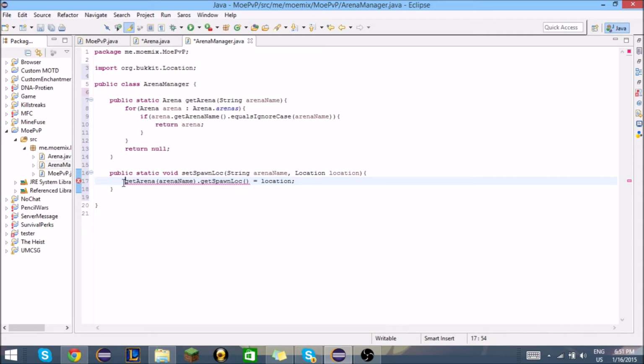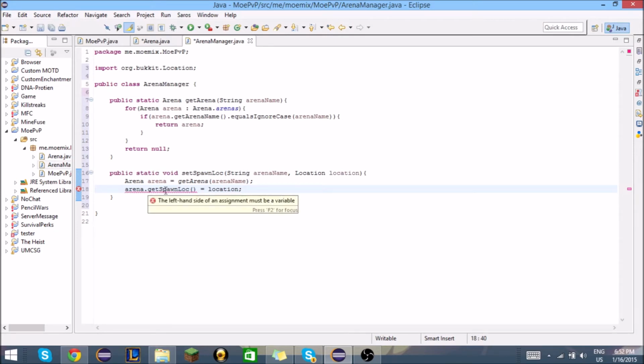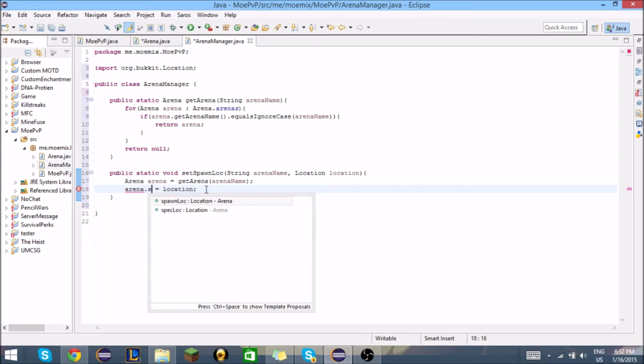Why is this like that? Let me see. Let me try it a different way. It's pretty much going to be the same thing. Arena equals get arena name, so that's the arena. Now I'm going to do arena dot get spawn lock equals location. This still doesn't work. Okay, we're going to do arena dot spawn lock. There we go.